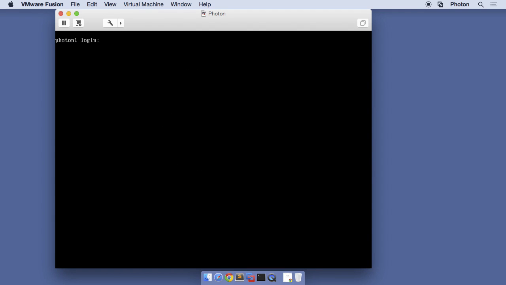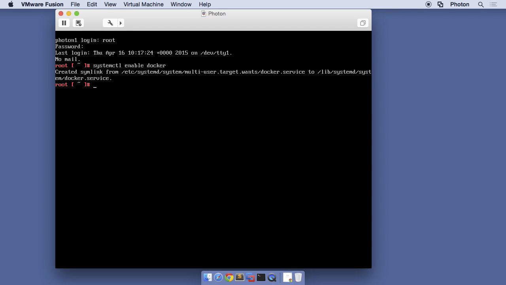Okay, so I've now got my container runtime virtual machine ready to go. So let's actually log on and run a containerized application. So log on as root. And the first thing I'm actually going to do is start the Docker daemon and set the Docker daemon up to automatically run next time I restart this virtual machine. So systemctl enable the Docker daemon on restart, and systemctl start Docker now. So my Docker daemon is now running in the background.